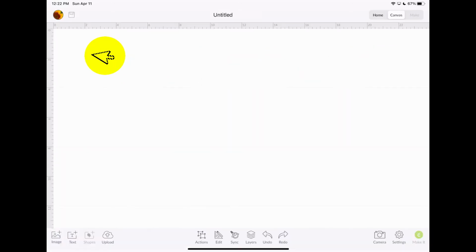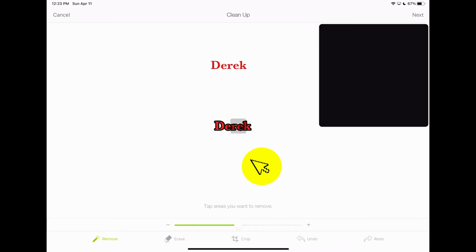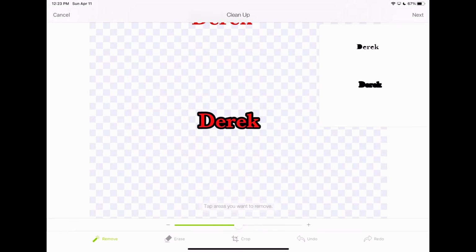I'm going to select it, and this is where we're going to do a little bit of housekeeping. We're just going to remove the background is all we'll need to do. So go ahead and click on Remove down at the bottom and tap anywhere in the white so that you get that checkered background. That's what we want. And then now we just need to focus on getting rid of the middle of some of the letters. Okay, so you can use your fingers to pinch in so you can see it a little bit better. And I'm going to tap here and then let go of my finger.